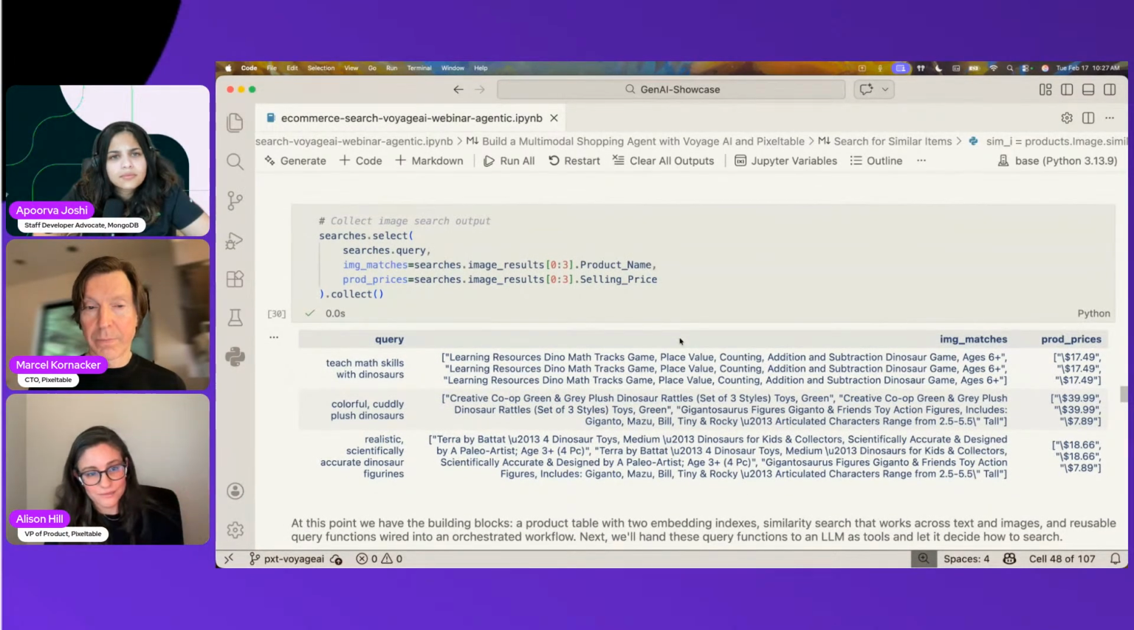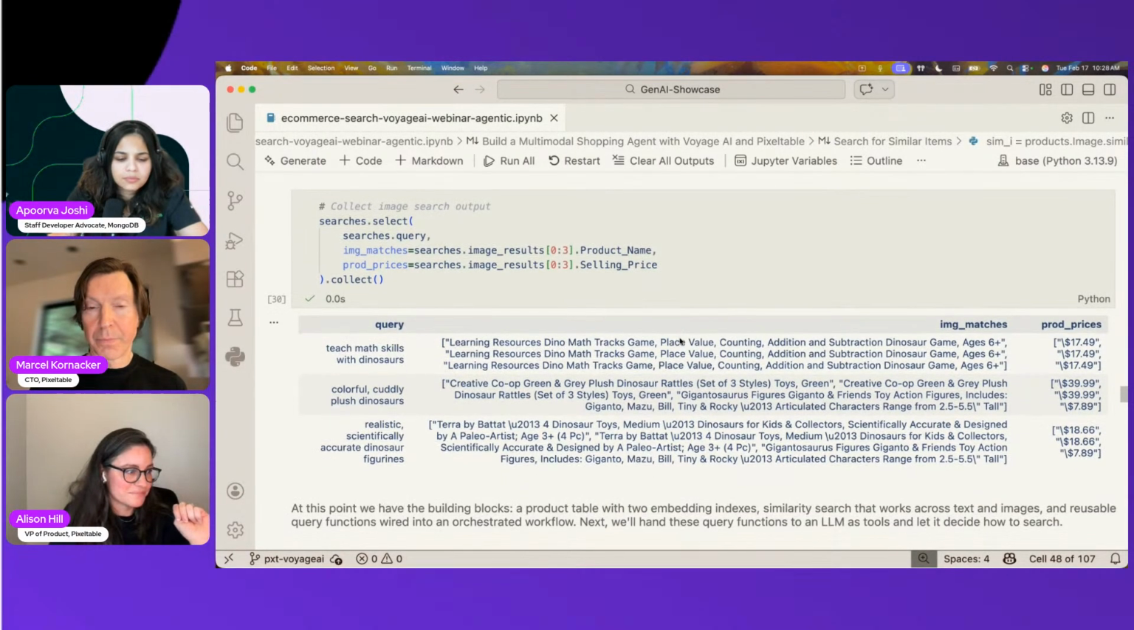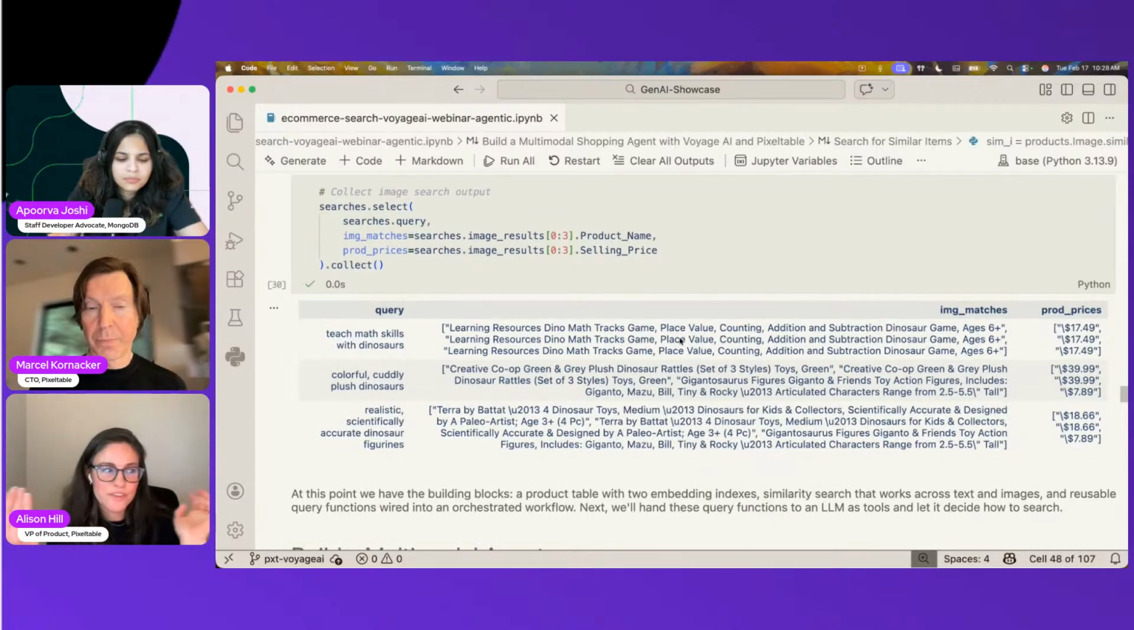So if I leave this session, if I leave this notebook and I come back to it, I've still got this table stored in my Pixeltable database. So at this point, we have the building blocks. We have a product table with 2 embedding indices that we can search. We have similarity search that works across text and images. And we have reusable query functions that are wired into an orchestrated workflow.